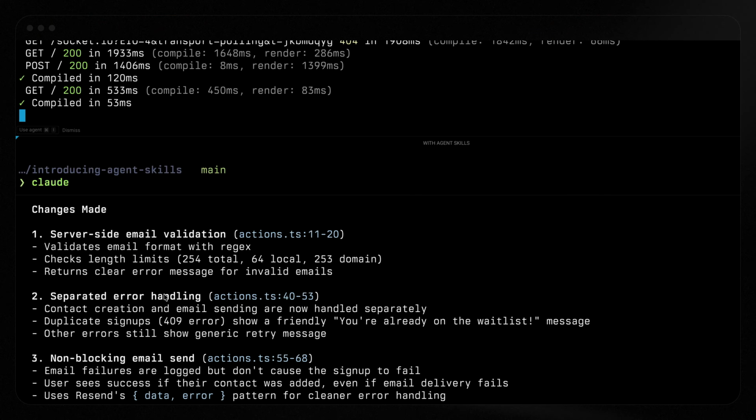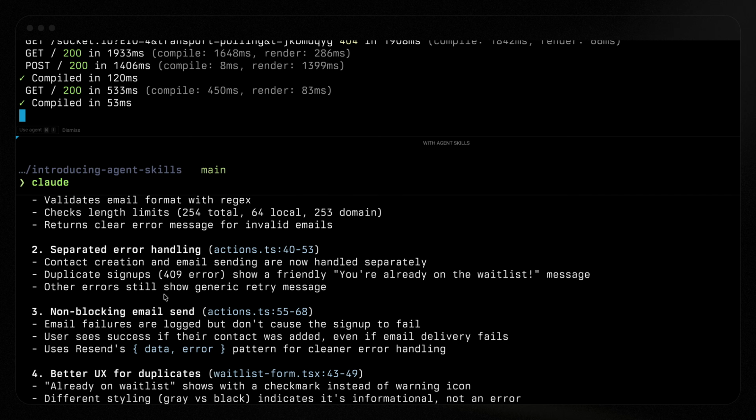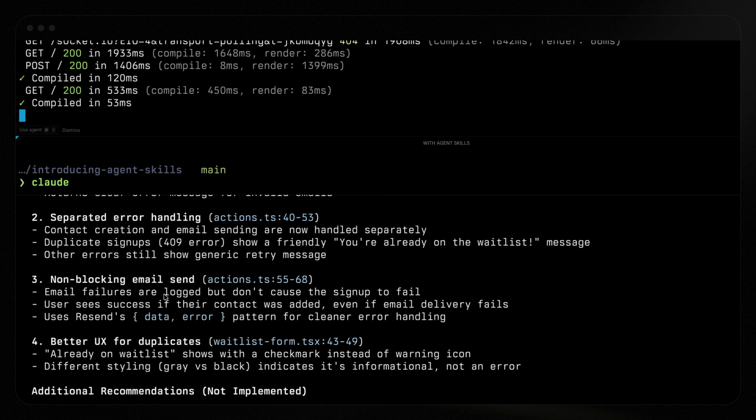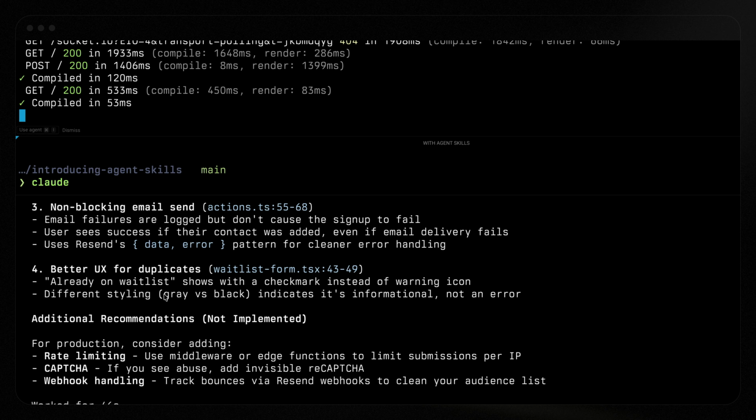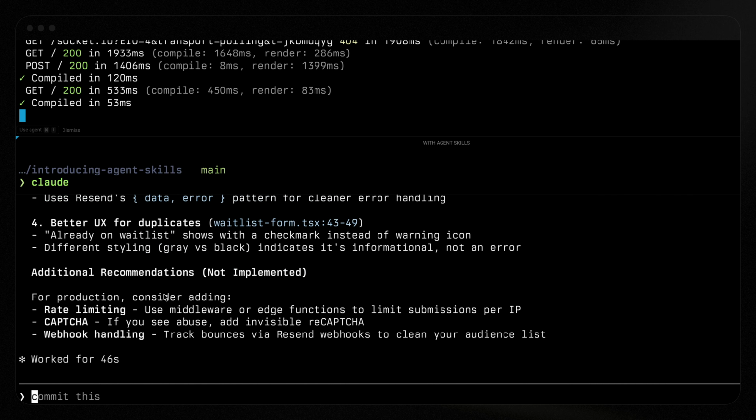So notice it's added that server-side validation, separated out error handling, added non-blocking email sending for email failures that are logged but don't cause the signup to fail, and then a better UX for duplicates. So like already on the waitlist, for instance. On top of that, it's actually given me some suggestions for production like rate limiting, CAPTCHA, webhook handling. And again, all of this is kind of out of the box just using the skill.